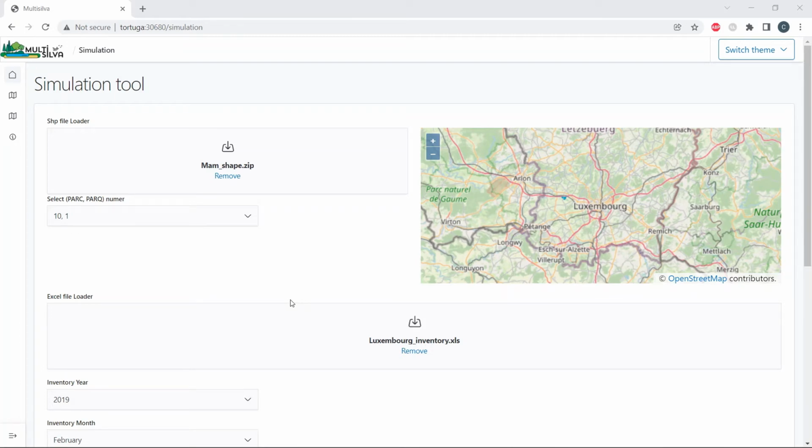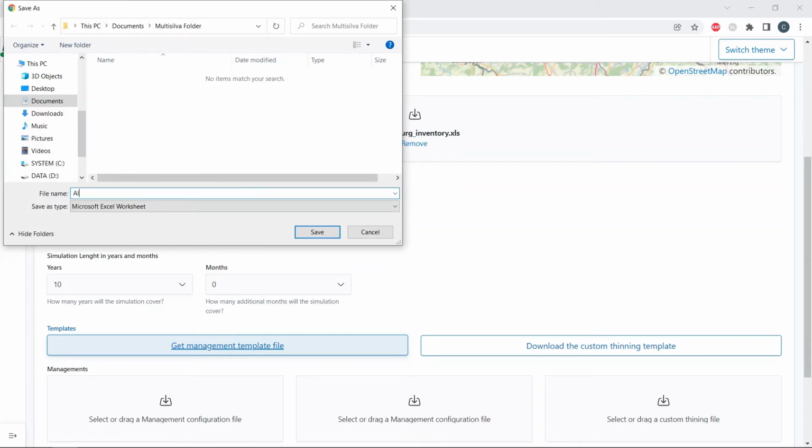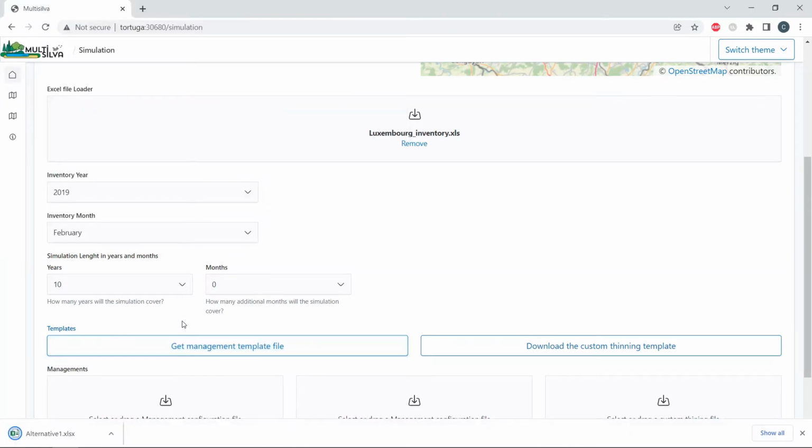Once this information is provided, the tool pre-compiles a management template file with the management units and tree identifiers. Let's click on Get Management Template File to download it and save it to a desired location, and name it as preferred, for instance, Alternative 1. The management template allows to design the management alternatives to be simulated.